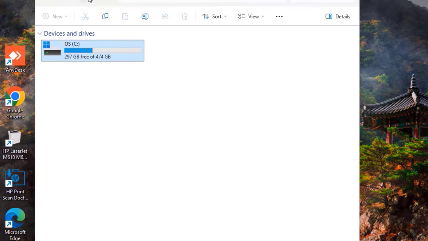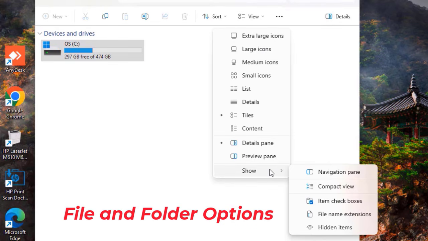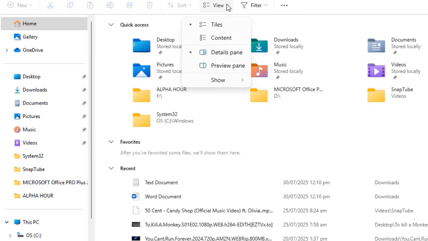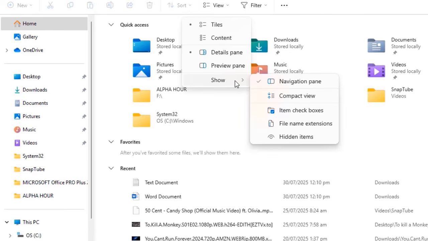So just double click on your items to open them without the navigation pane or the navigation area. Again, click the View, mouse over Show, select navigation pane again to unhide it or to bring it up again.